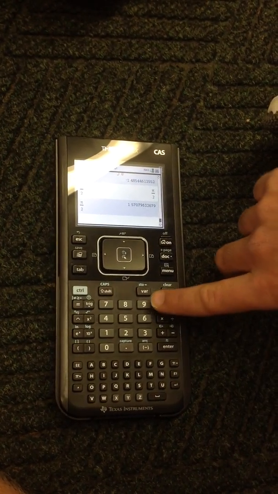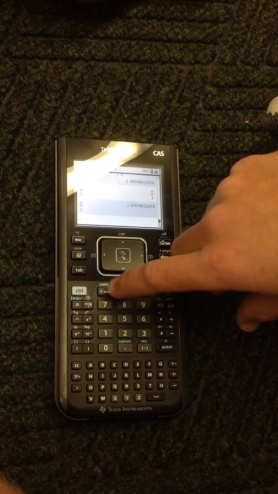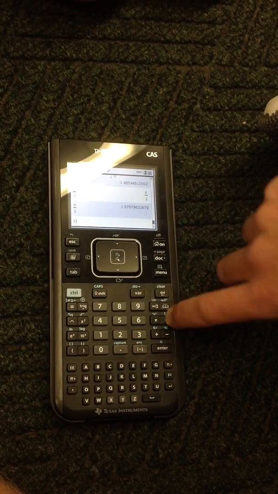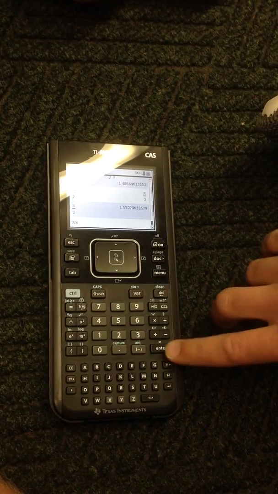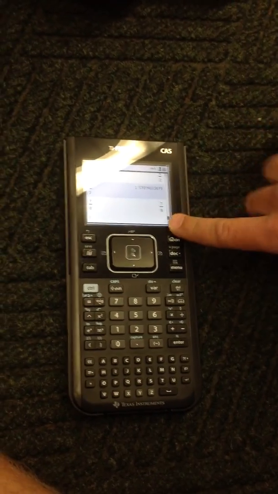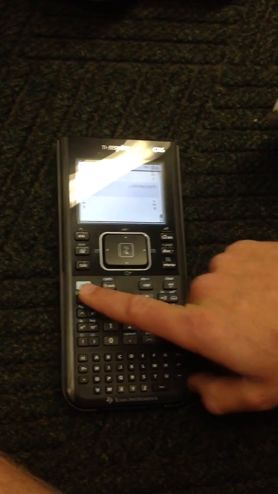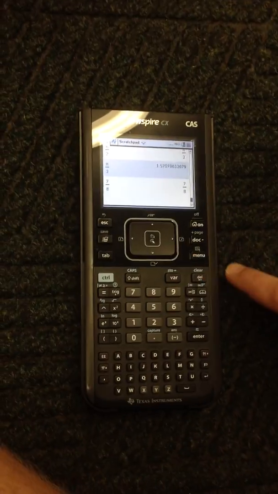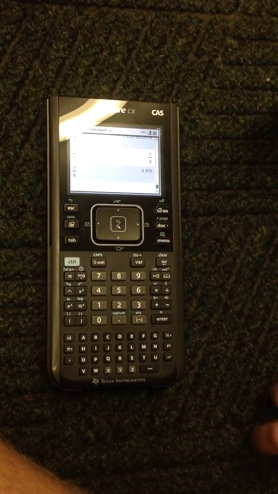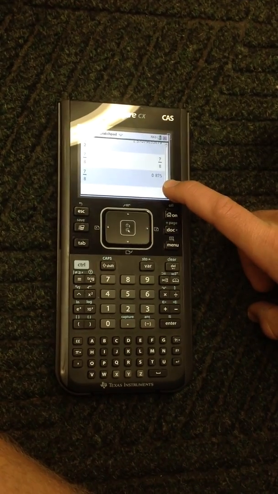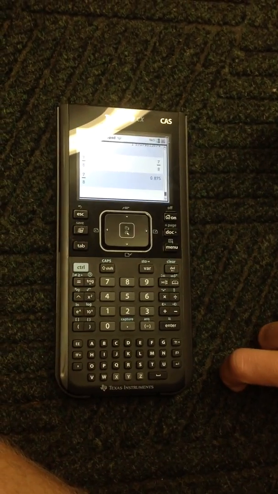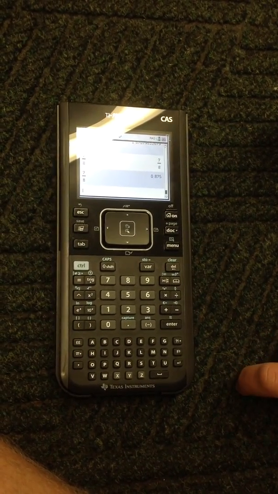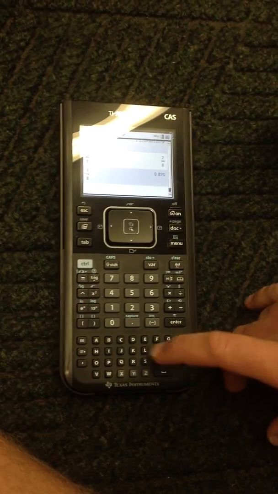Something Mrs. Boujde asked us to do is show you guys how to get decimals. So let's say you have 7/8. If you click enter right now, it'll give you the fraction. To get a decimal, you go control, enter, and then it'll give you a decimal value. 0.875. Yep, that's 7/8. Thank you, Matt.